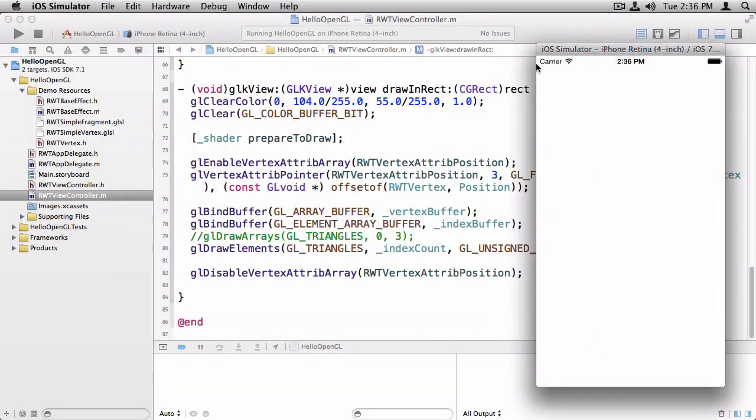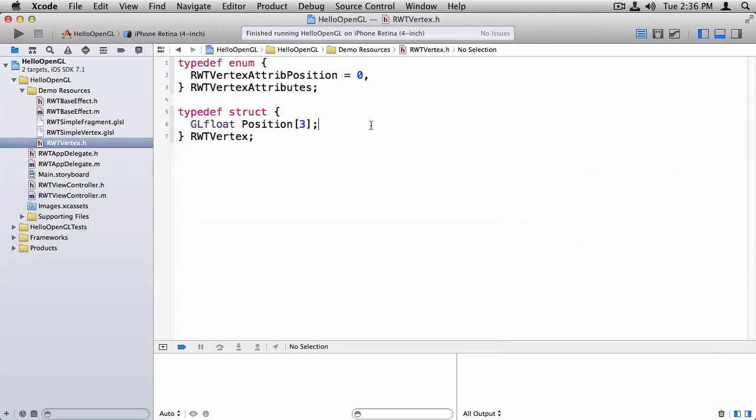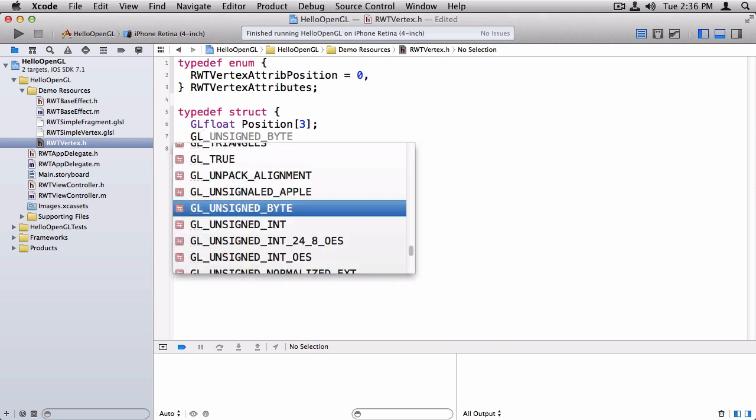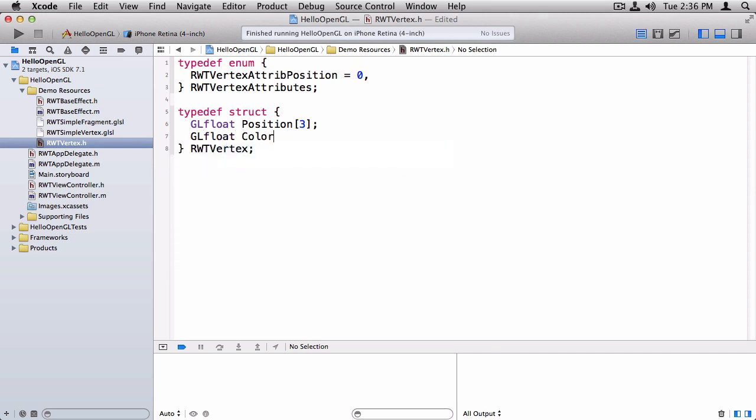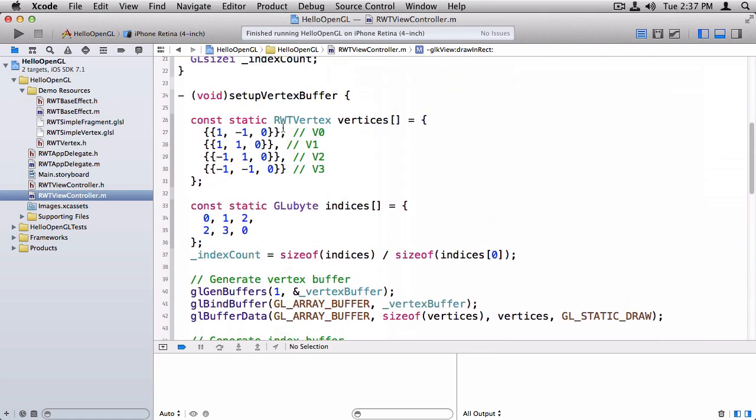At this point, we're rendering a white square to the screen, but let's add a little color to this. So we'll start by opening RWT vertex and add in an array of color information. So for each vertex, not only will we store the position now, but we'll also store the color that it should be. So of course, now that we have this new information, let's go back to RWT viewController.m and add the appropriate colors in for each vertex. First one will be black, or red, sorry.